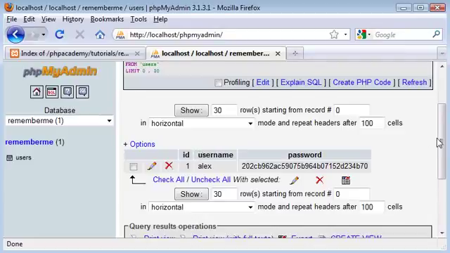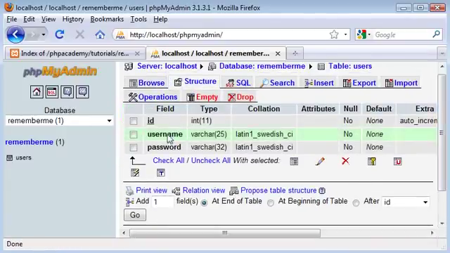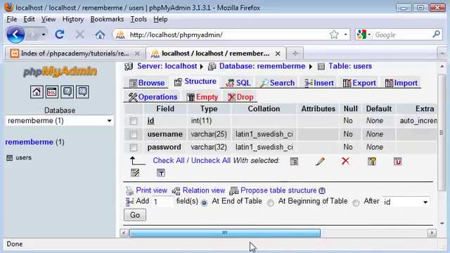Let me come into the structure just so you can see this. You see we've got int here for the type of the ID. Makes sense since it's a number, an integer. And then we've got auto increment, and you can't see here, but this is set as a primary key. Username, we've got varchar, maximum length 25. Obviously this is up to you.